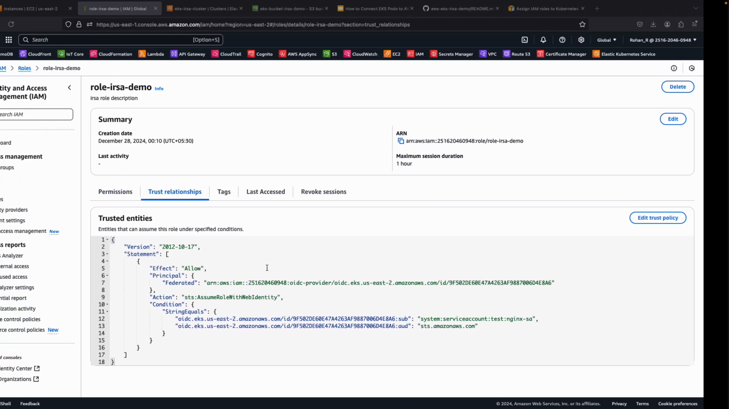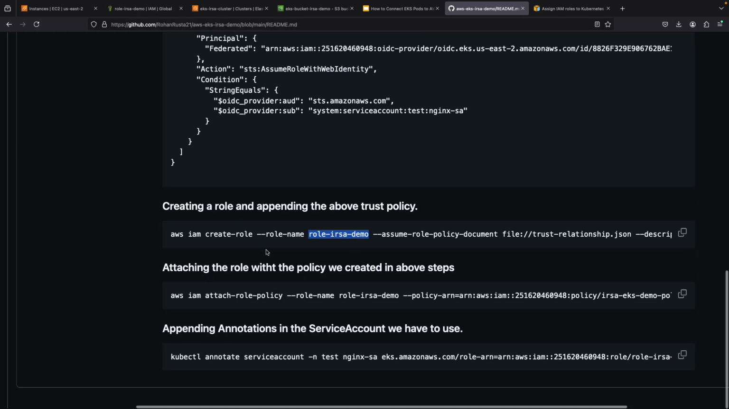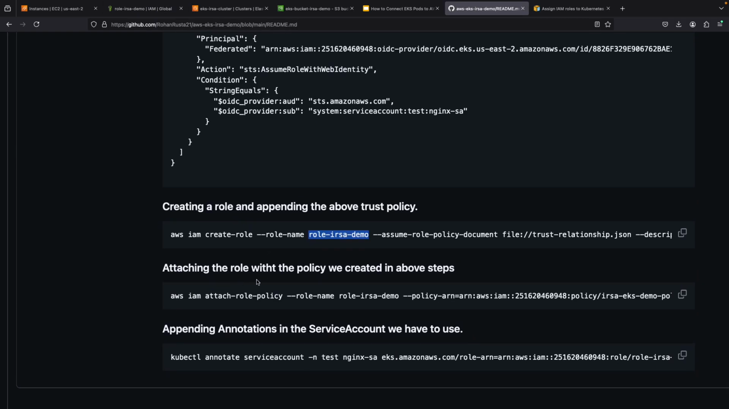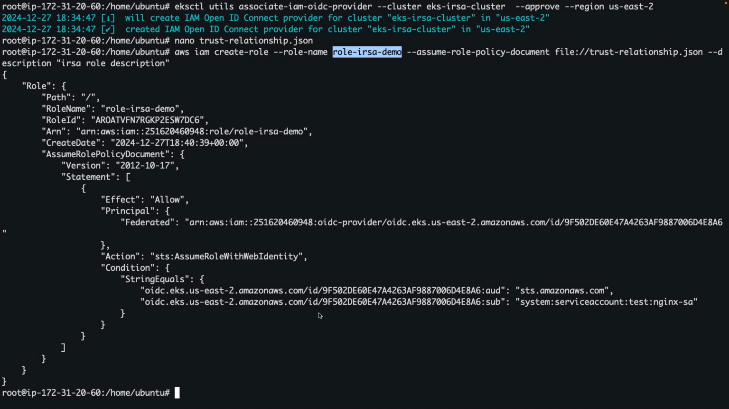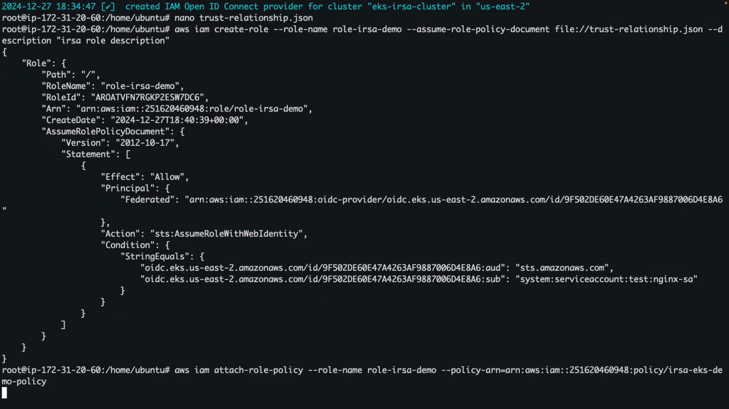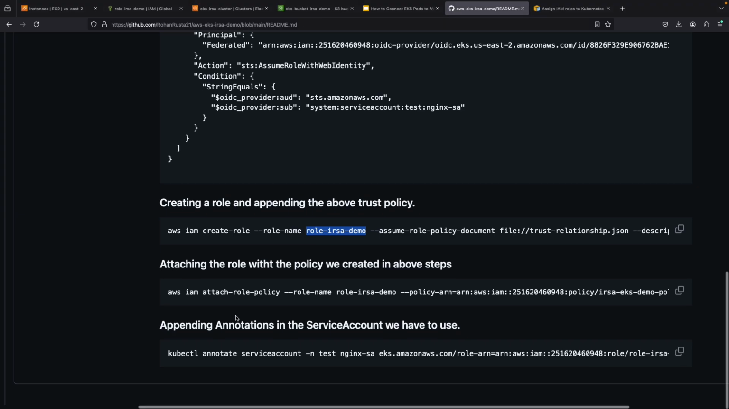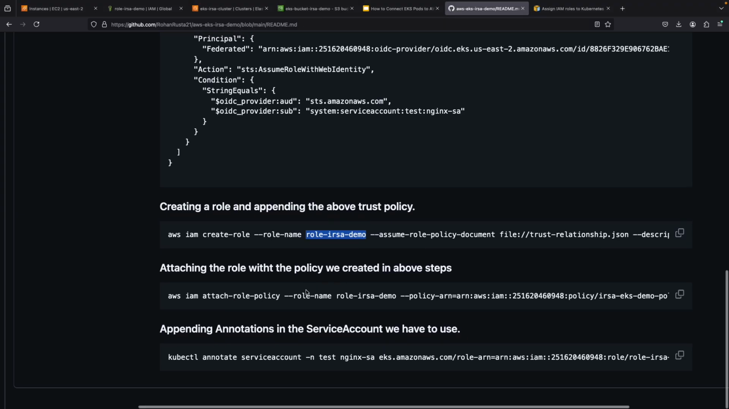Okay, after that, we have to attach the role with the policy we created. So I will use this command, then hit enter. Okay, so I think the role is also done.